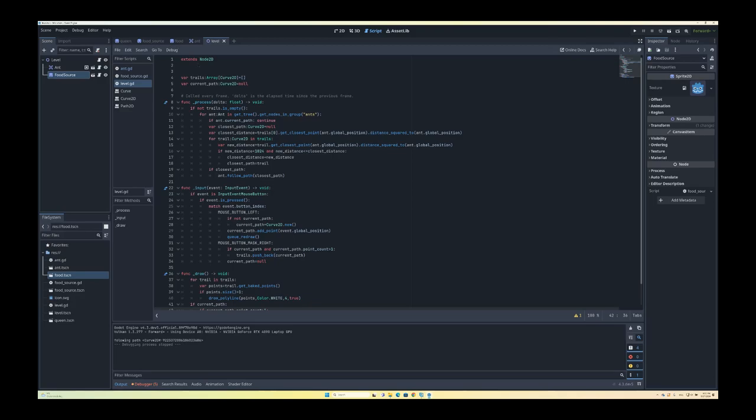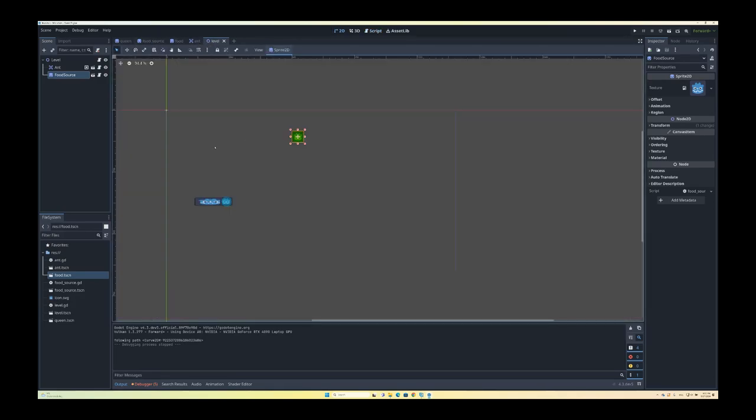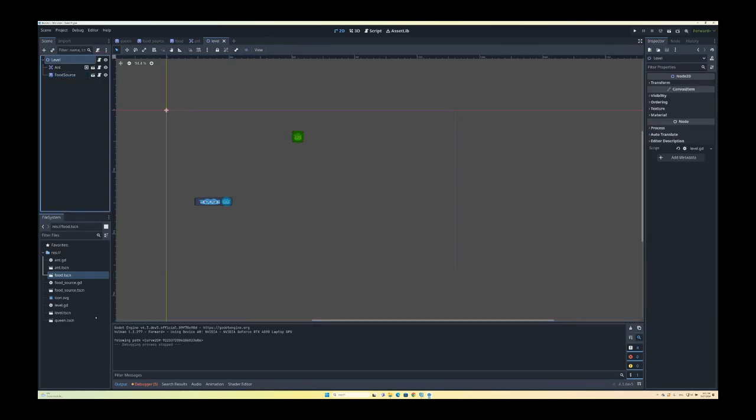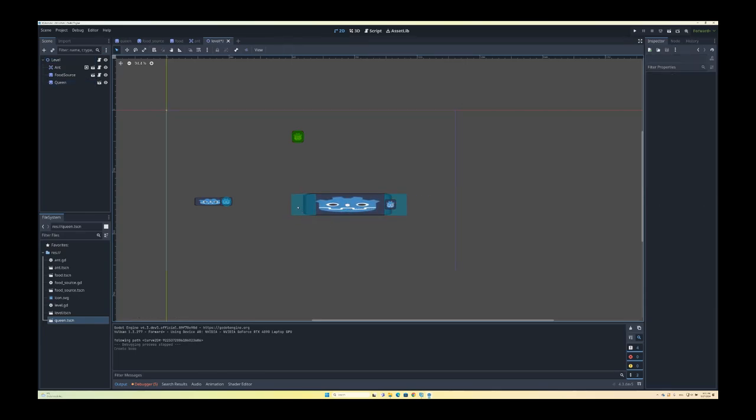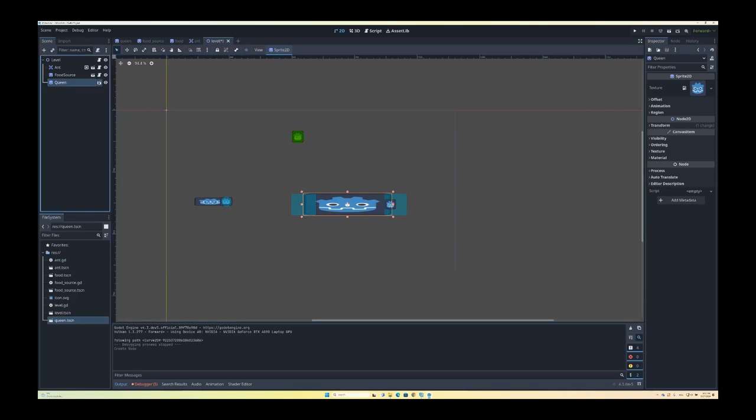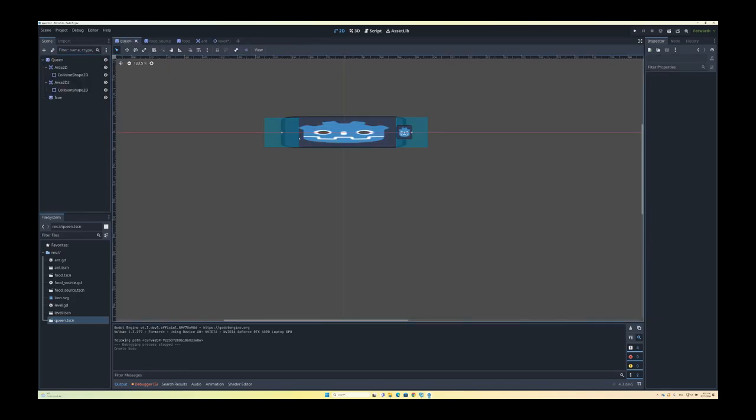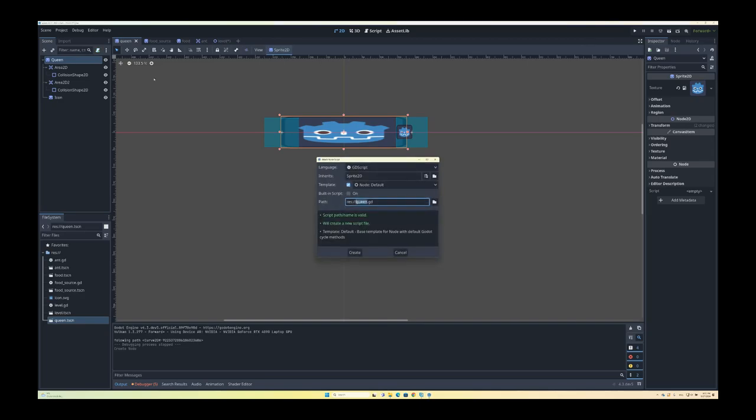And now we need to go to the queen and put the food where it should be put. So let's put the queen. Yeah, the queen is big, obviously, because that's the queen. So that's the food. Yeah, so this is, okay. So there, I will need to, how would I handle that? That's the question. I need a script for the queen.